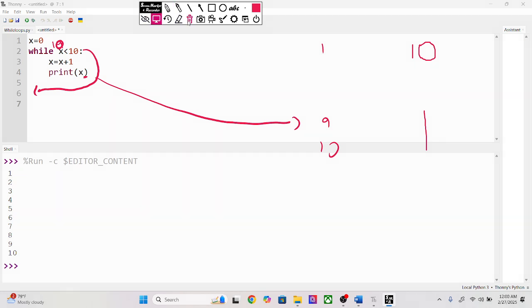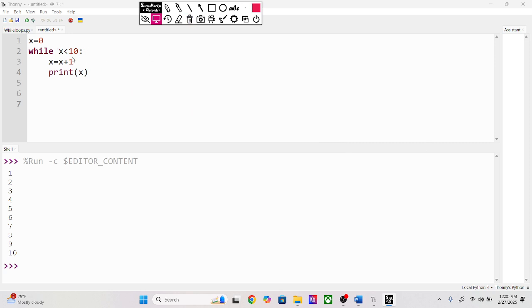It's really easy. You just change the condition. Here you put 10. Here, what do you put? Here x is smaller than 0. Here x equals x minus 1, and you run it.